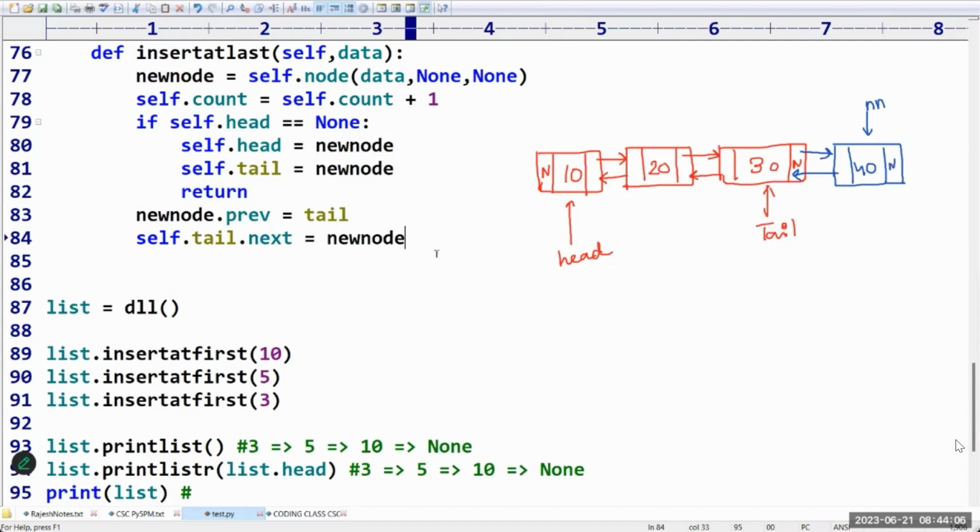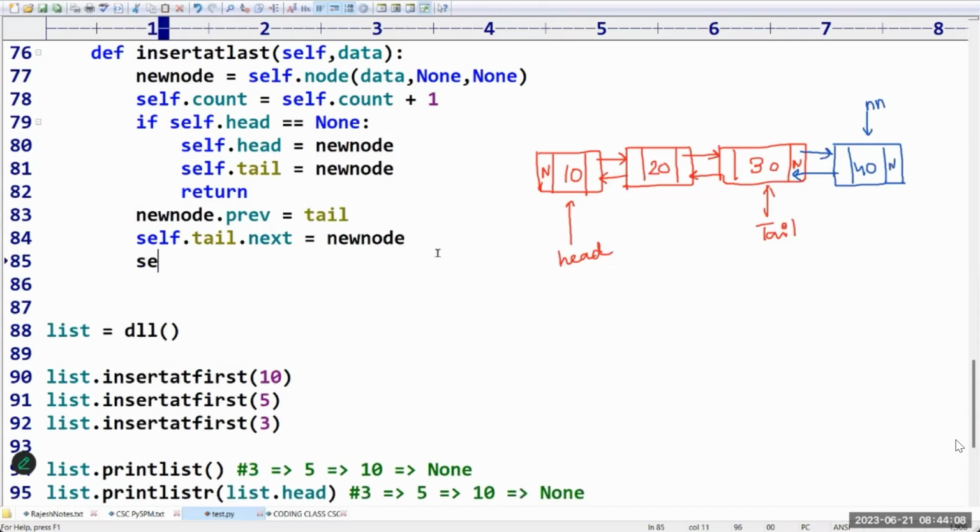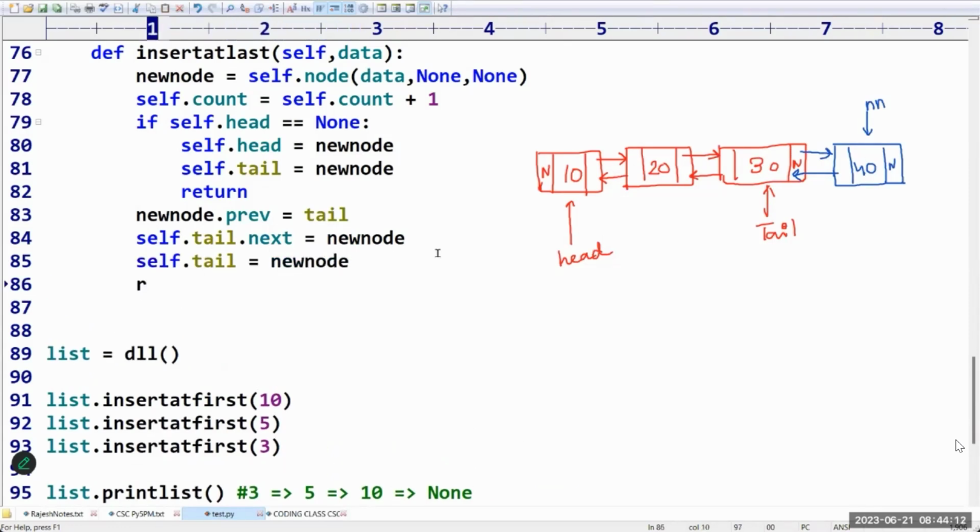Now will tail change or not? Yes. So I am taking self dot tail will become the newly created node and simply return the control. So where is self dot tail going to point now? The last node, that is the newly created node. And since these are local variables, they will be gone and the reference is reassigned. That's why it will be gone. This is nothing but the new node that I have.